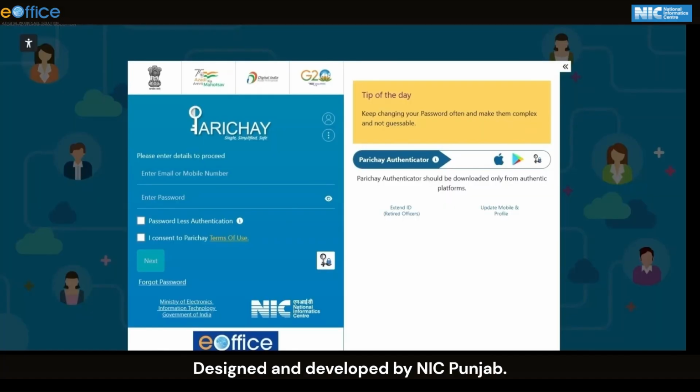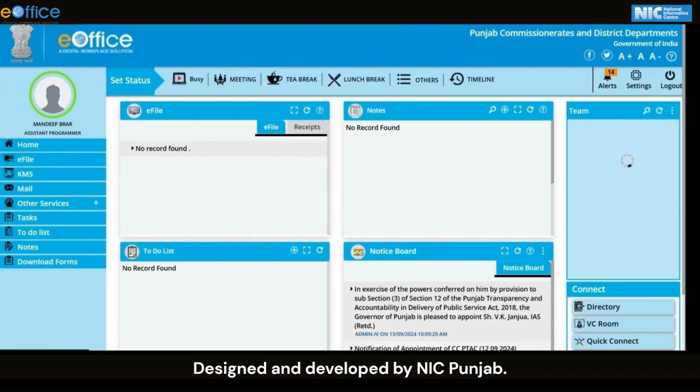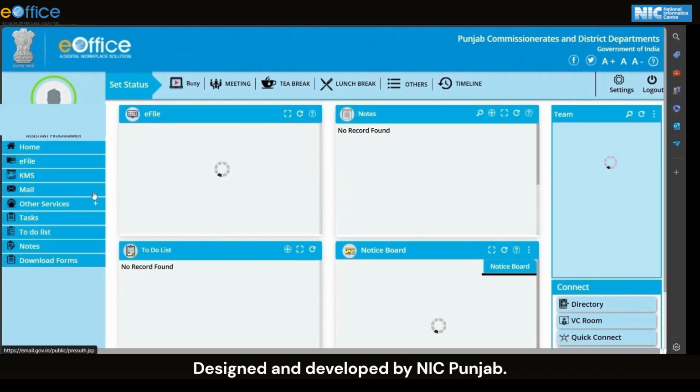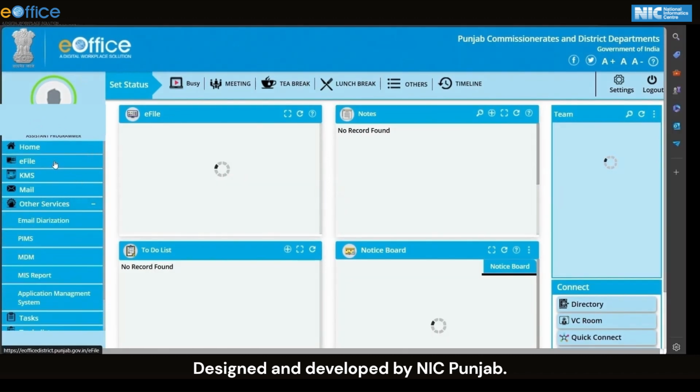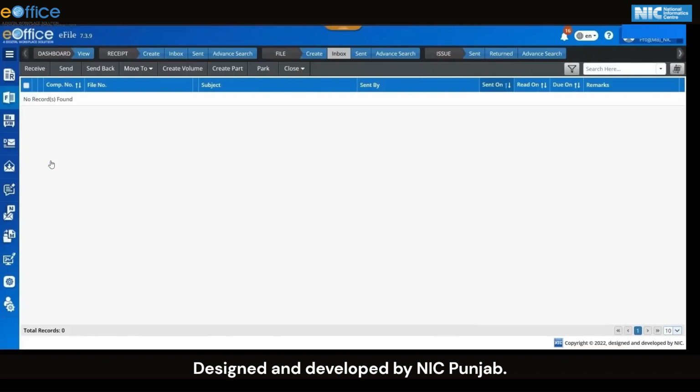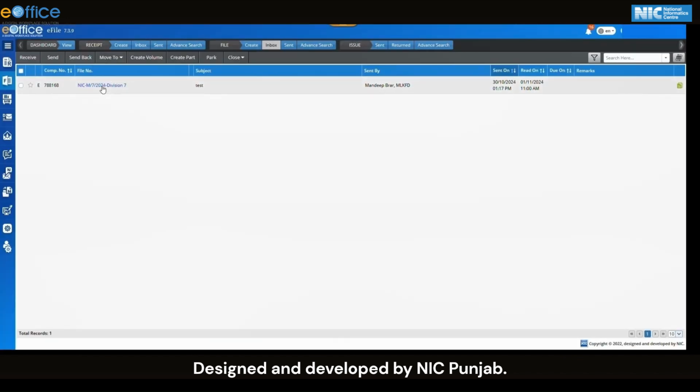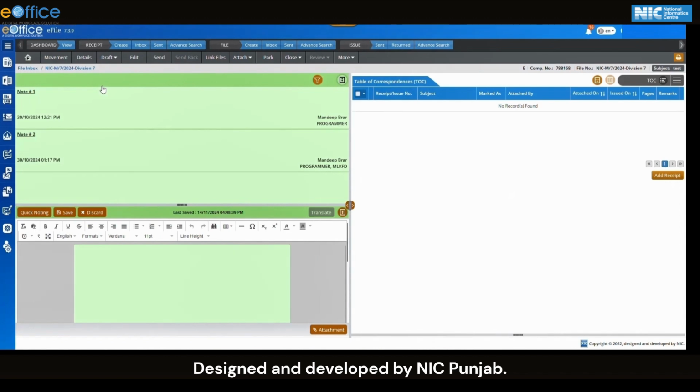First of all, open the Parichai portal and enter your credentials to log in. Once you've successfully logged in, you'll be redirected to the main eOffice dashboard. Click on eFile from the main menu. Now, open the file in which you need to create the draft and proceed with drafting your communication.